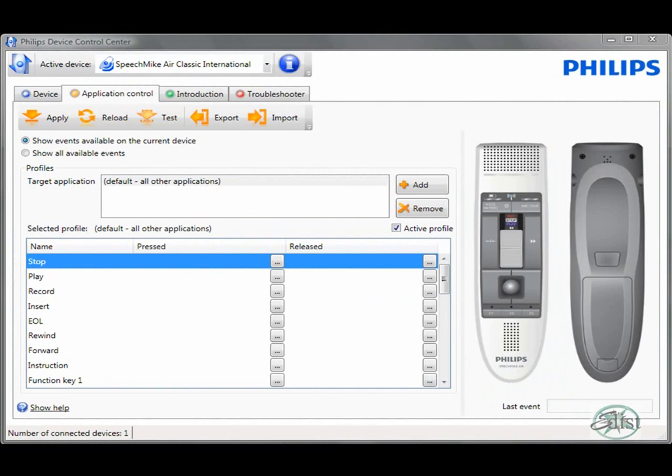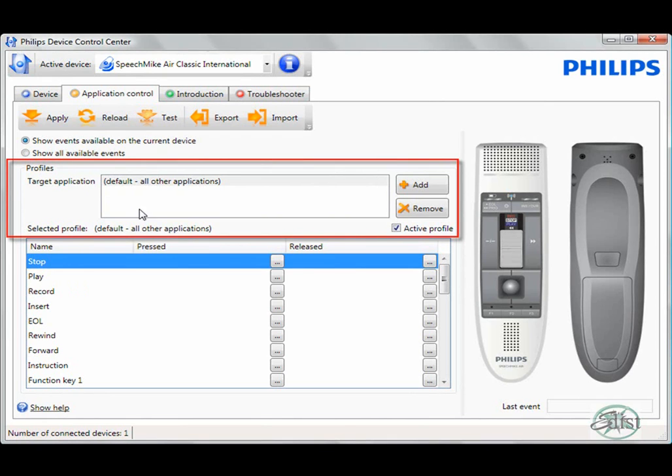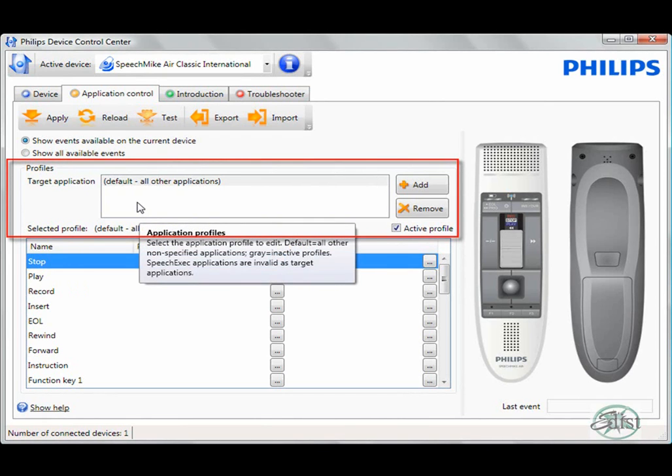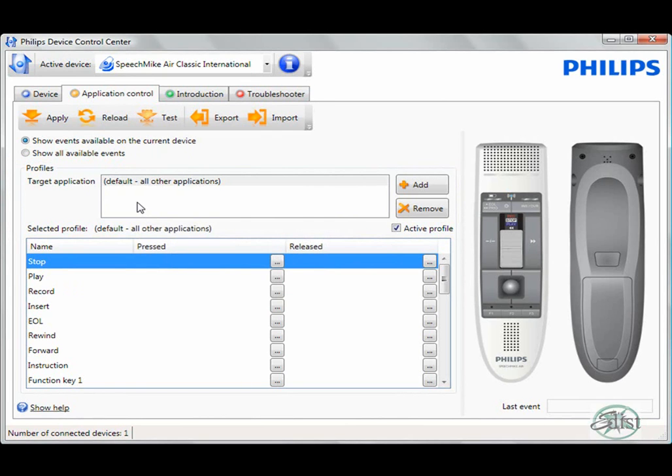The Application Control tab is where we program the buttons. If we look in the middle of the screen, we see the word Profiles. The Profiles section is where your default profiles are stored. When you purchase the software, it's already programmed to work with Dragon NaturallySpeaking, as well as Notepad and PowerPoint. I deleted those profiles so that we can start from scratch. So this is where the profiles are stored.